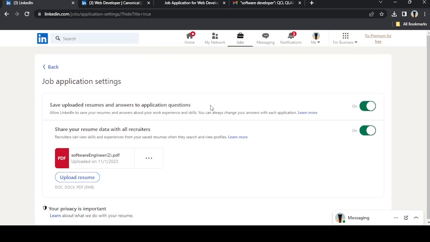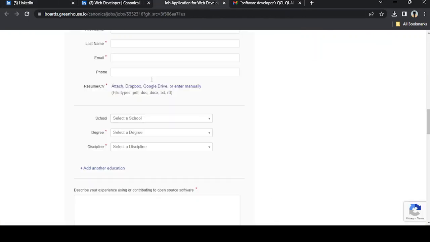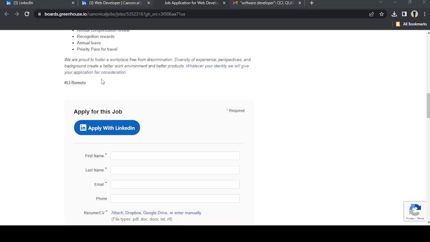I do hope this was helpful. So just use it and go get those jobs everywhere. It makes things easier for you. So I can just click on apply with LinkedIn. I have to sign in. So you can do all of that.